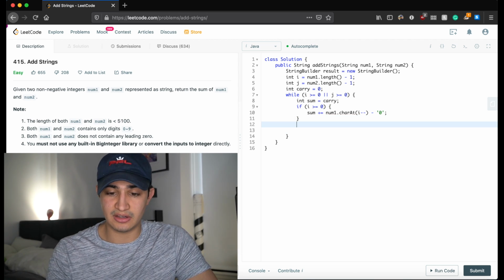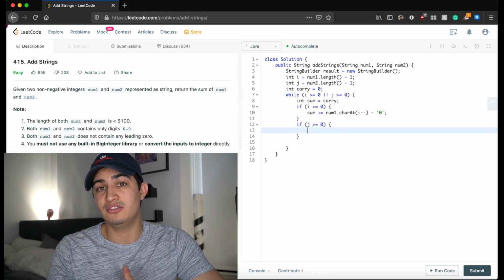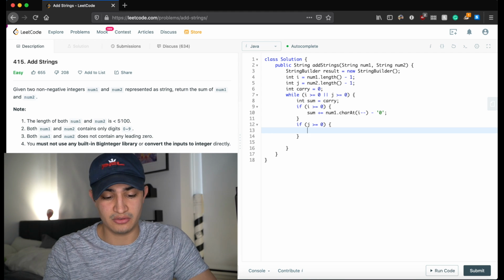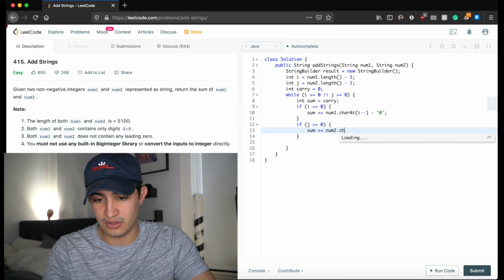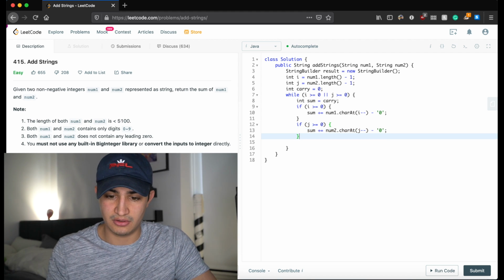So now we're just going to do the exact same thing for j. If j is greater than or equal to 0, we need to add the jth digit in num2 to our sum. So we'll say sum plus equals num2.charAt(j) j minus minus, and same thing, minus the 0 character.